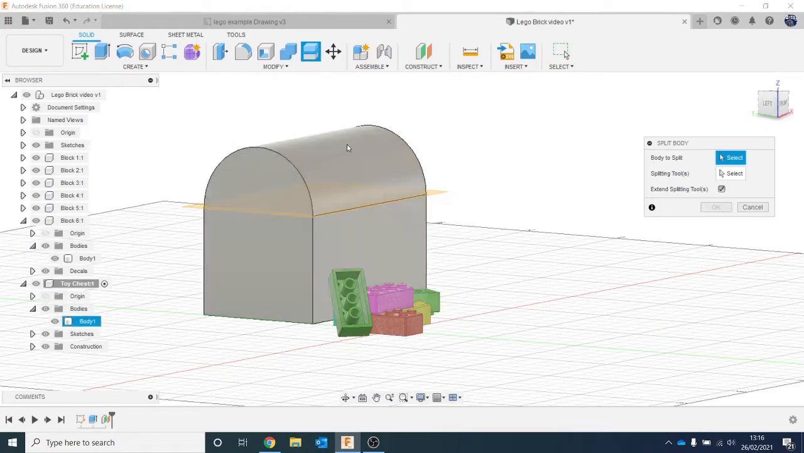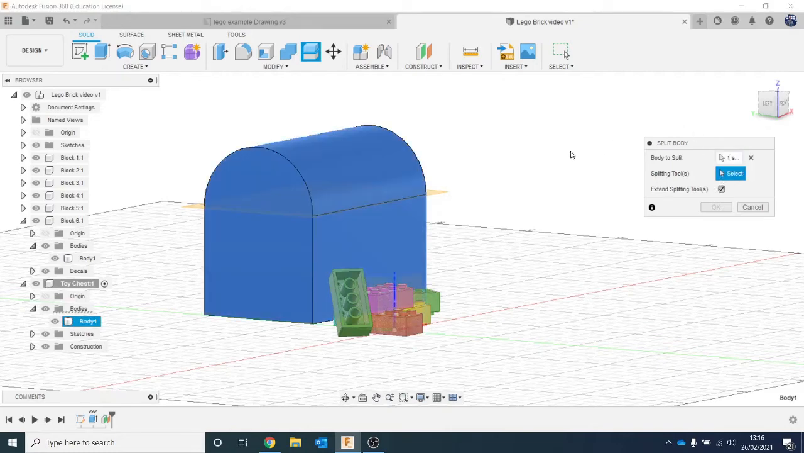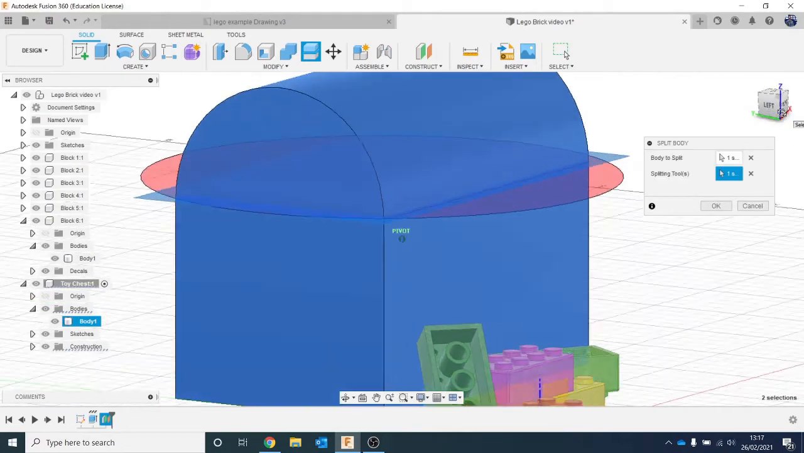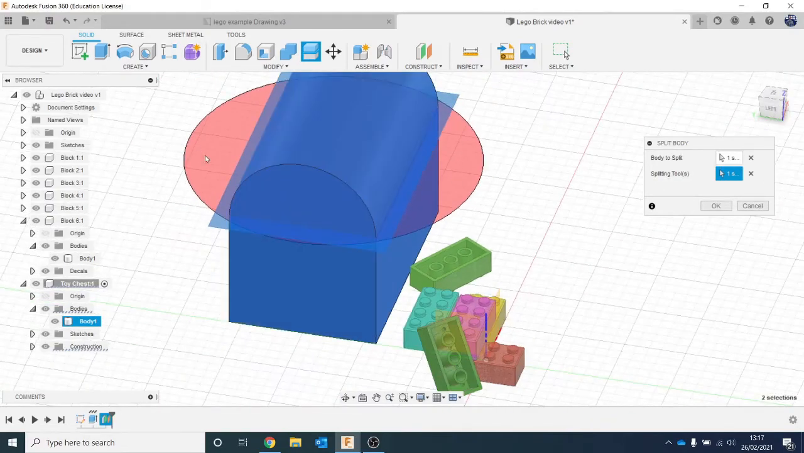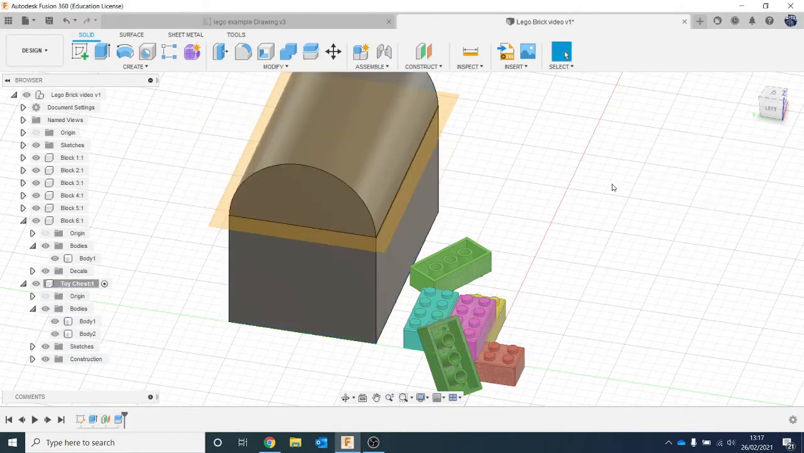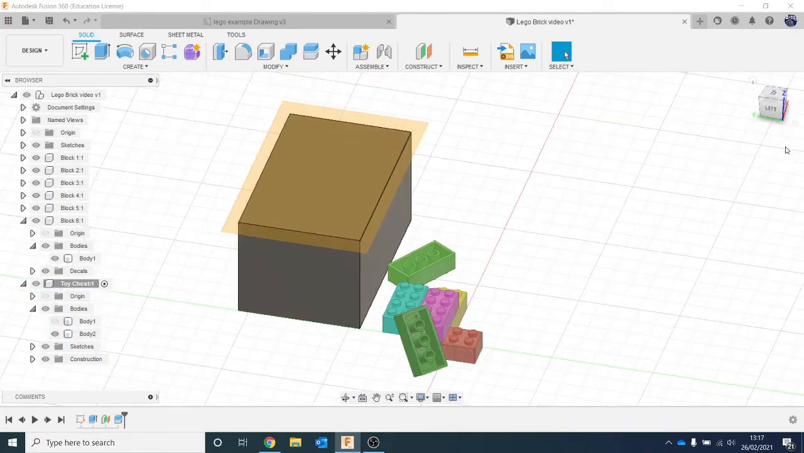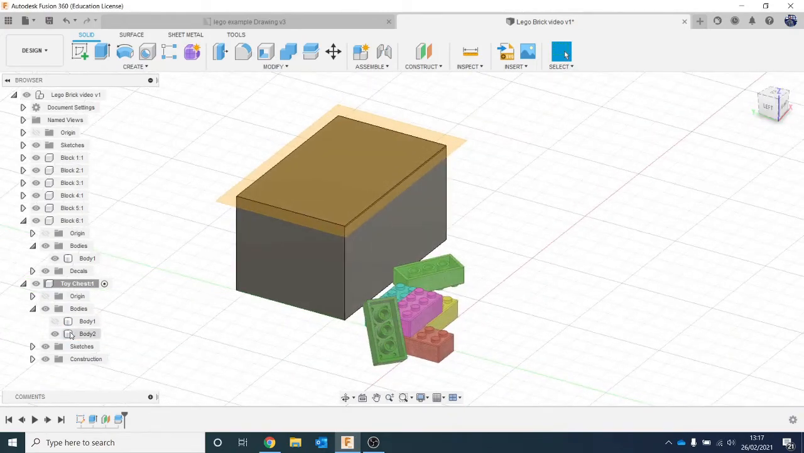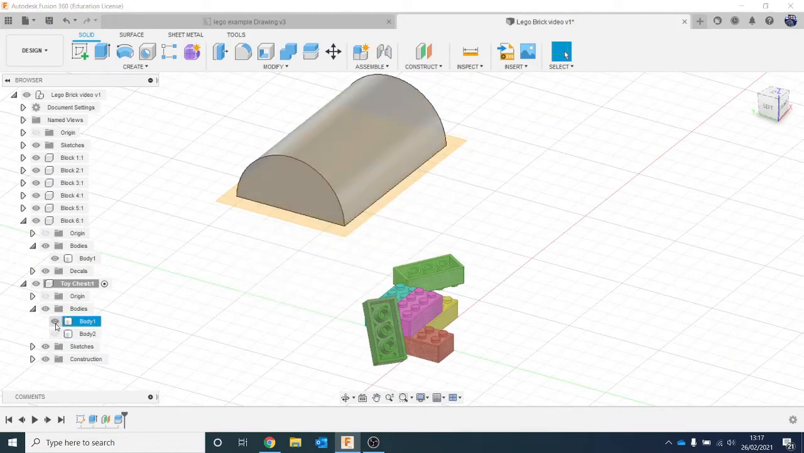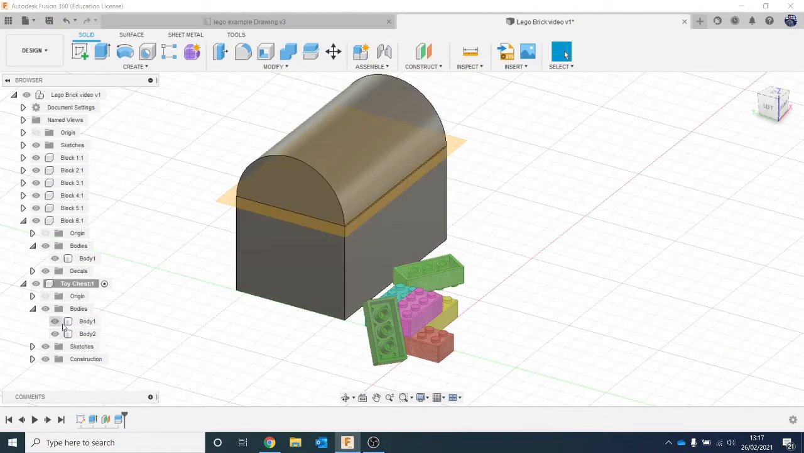So body to split, this big body here, I want to split that apart. Splitting tool, I want to use this offset plane. And when I zoom in, you'll see it's made this little red mark. That's basically saying this body is going to be cut around that. I'm going to hit OK. And you'll see that 2 bodies have now appeared. Because it's now been cut. So I can get rid of that offset plane. So I can go onto construct here and hide it. I don't need that anymore.